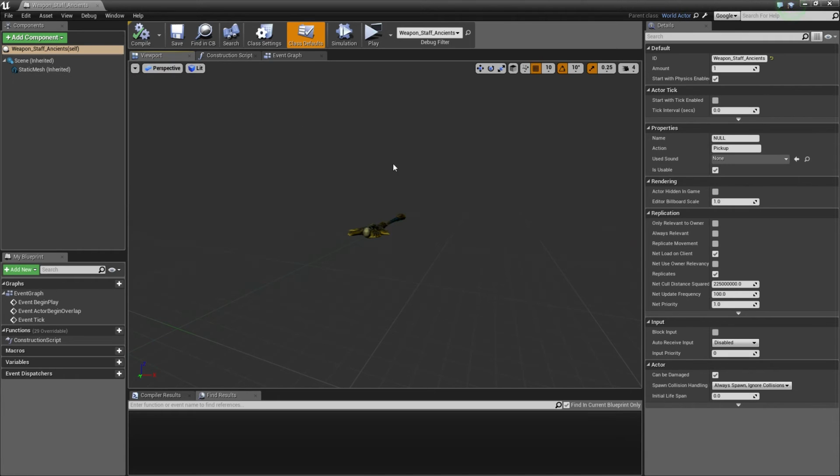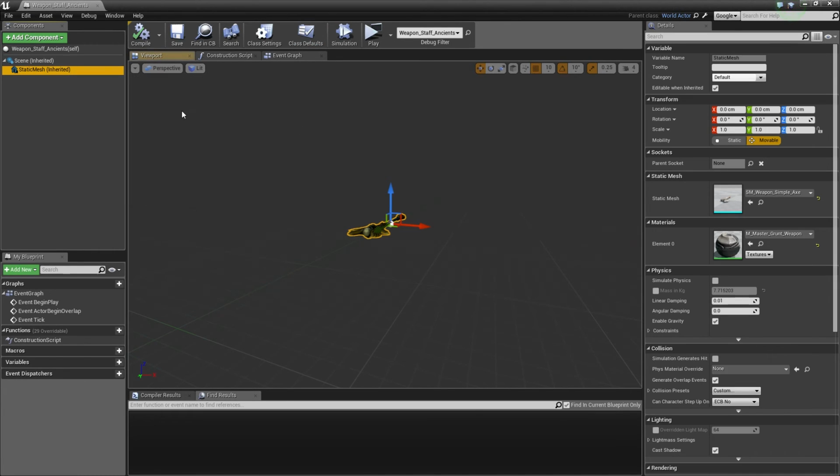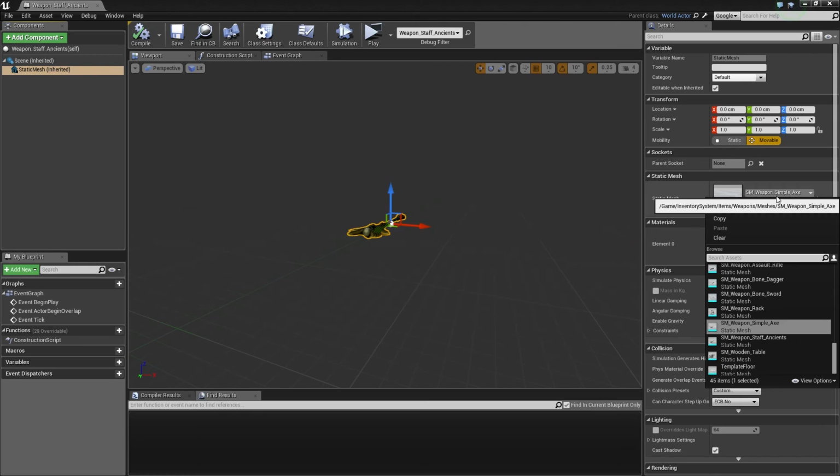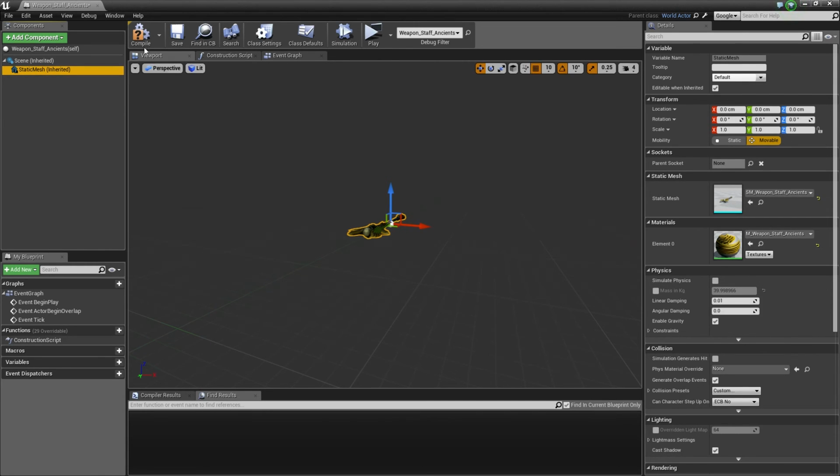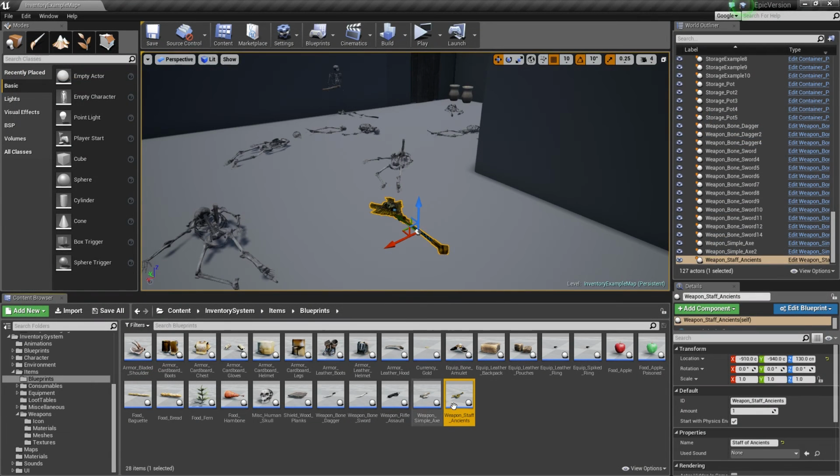So you can see in the viewport it's the right art, but we have to go in and manually set the static mesh to what we want the icon to show as. So we'll just select it here, compile and save, and you can see that the icon is updated.